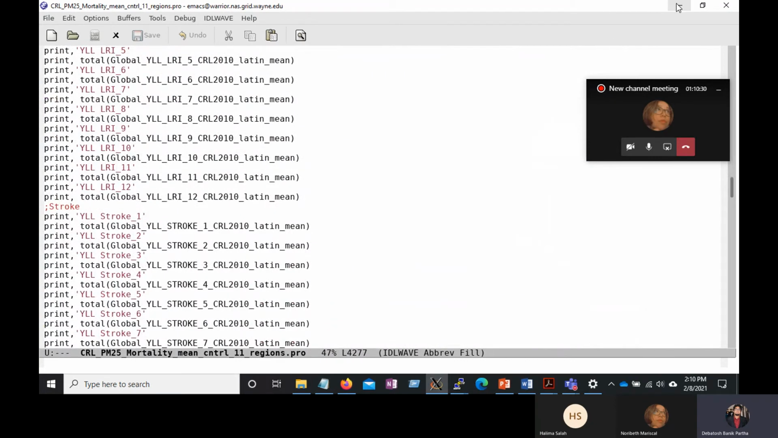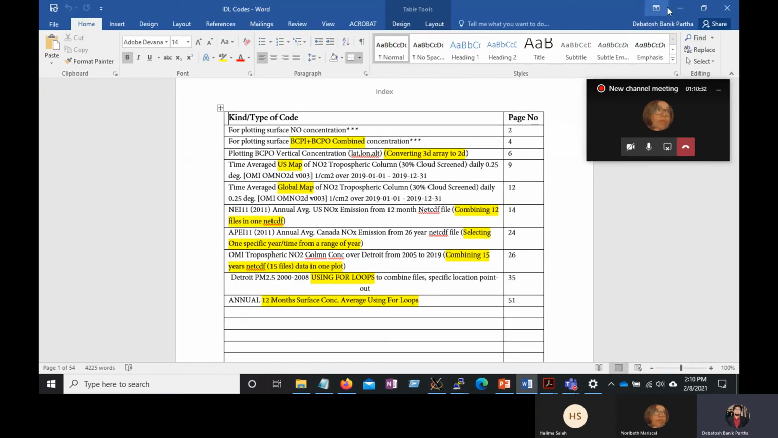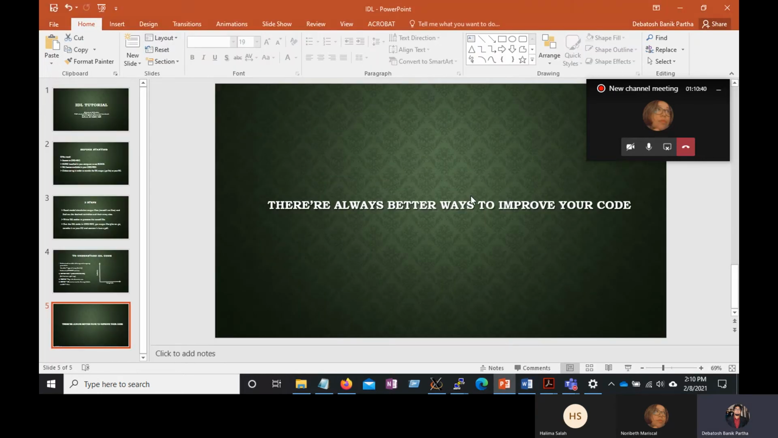So IDL can be really helpful to do different big calculations or to process big data. So I think, yeah, if you guys work on IDL on a regular basis, but yeah, it's fun. From my end, it's fun.